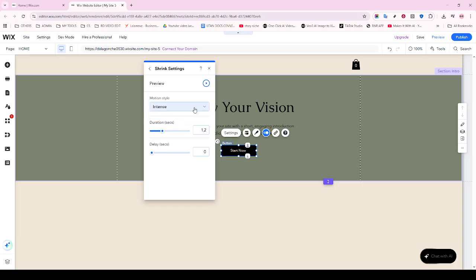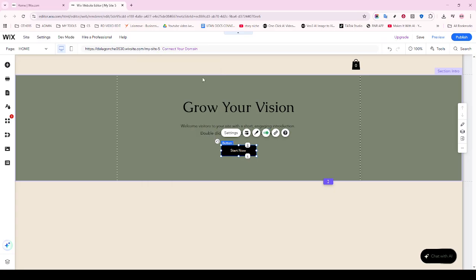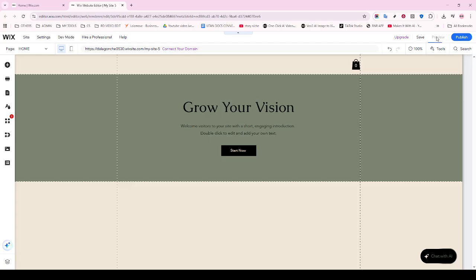Finally, it's always a good idea to preview your changes. In Wix Studio, there's usually a preview option that allows you to see how the animation works in real time before you make it live. Take a moment to test it out to ensure everything looks just as you envisioned. Once satisfied, go ahead and publish your site.